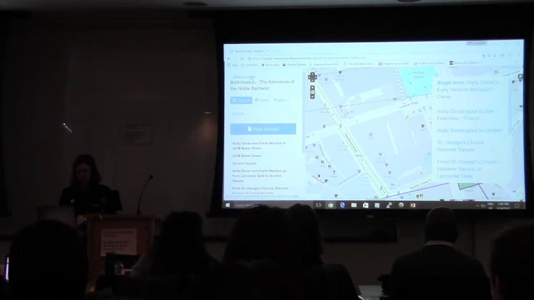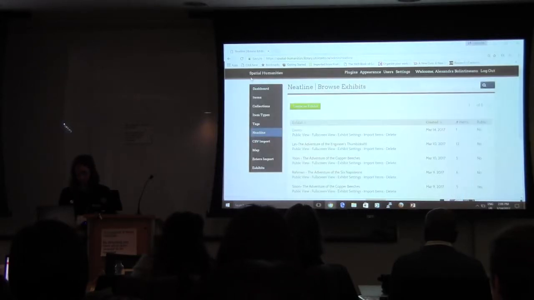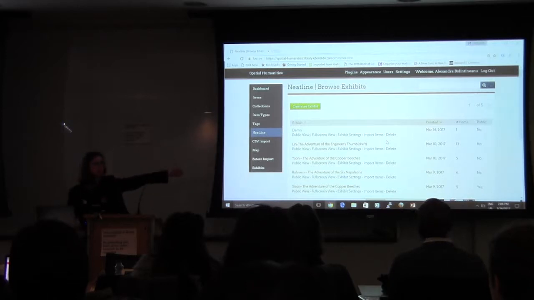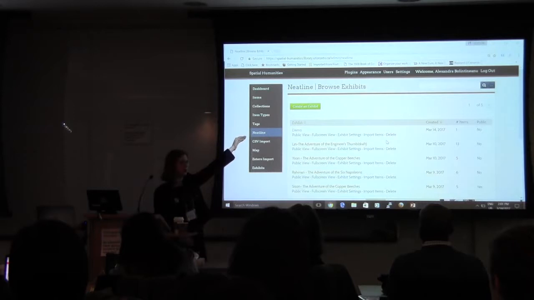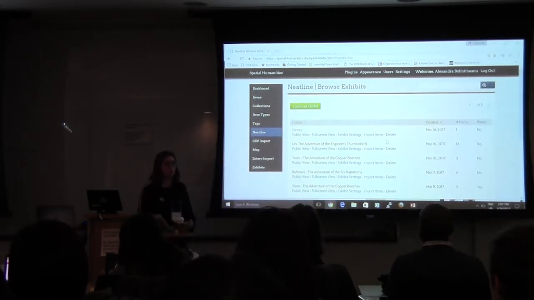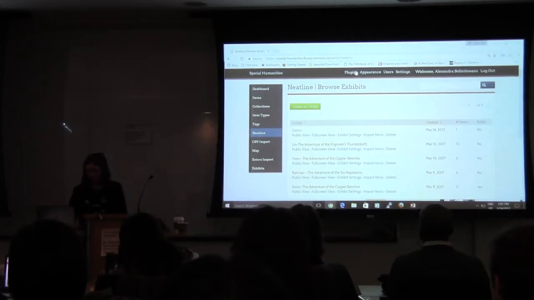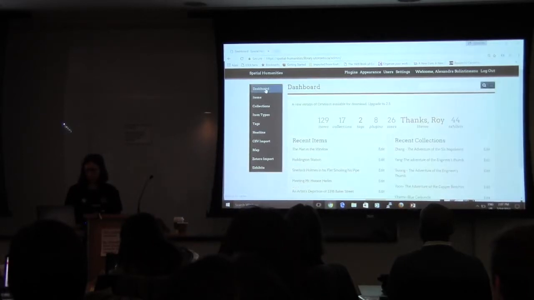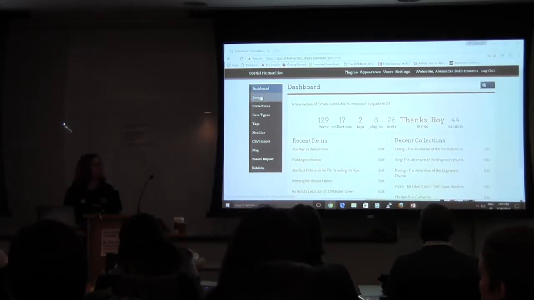I'm going to go back to Omeka, and I find myself in the dashboard. This is the place where you do all the control-y things inside Omeka. You can work within Neatline, and you can work within the Omeka catalog itself. Heading over to the dashboard, I have access to all of Omeka's components.